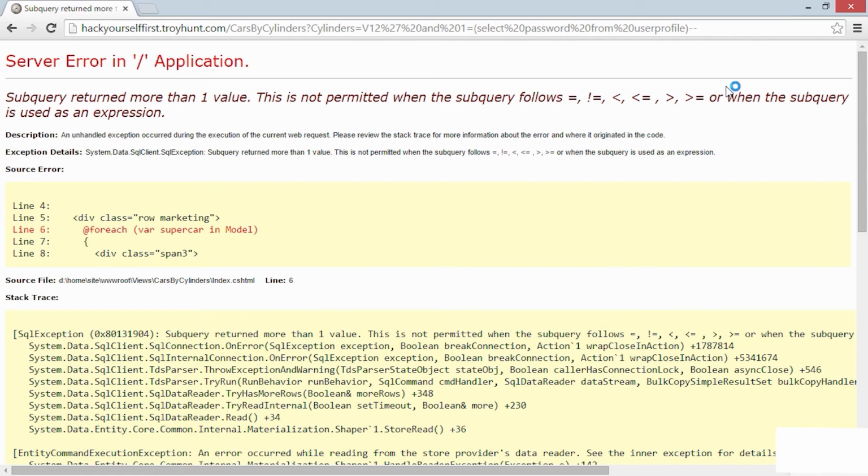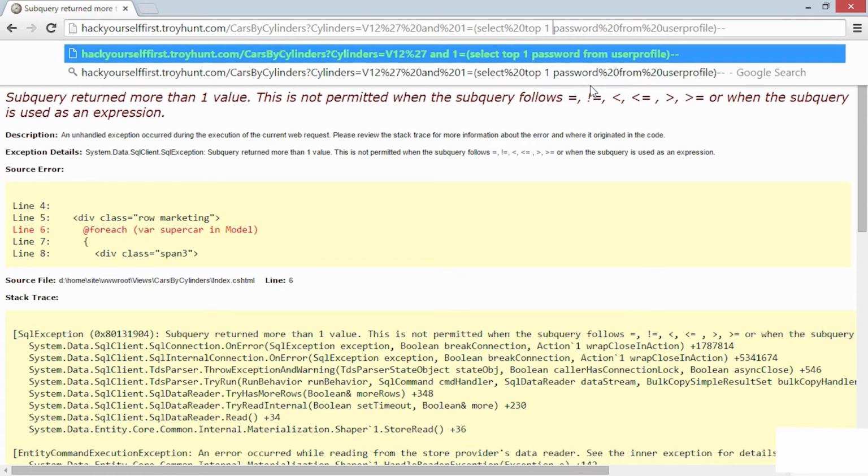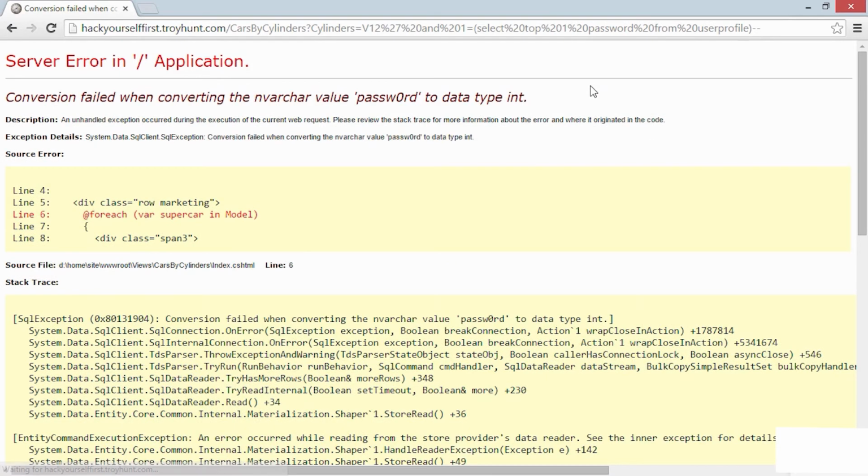But as we saw earlier on in the course, when we went through some fundamental SQL syntax, it's easy to just get one row. We're just going to get the top one. So we'll do this. Let's now run this one. Now we have something that is genuinely useful. We have an internal data value. The first password in the user profile table is the word password with a 0 instead of an O.